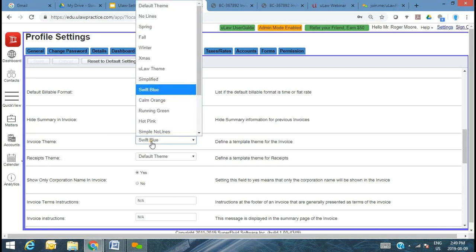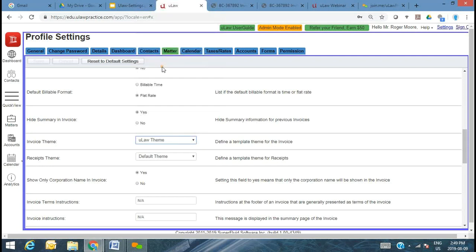You can set the default theme to be whatever you like. So every time you generate an invoice, that is the theme that it populates automatically. Receipts, you can set that to a different theme. So invoice is one thing. Receipts is once you've accepted a payment, you can generate a payment receipt.